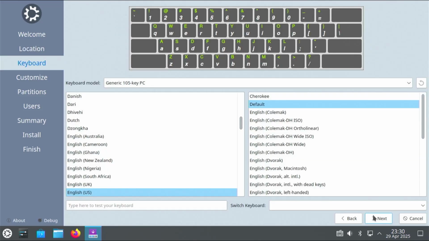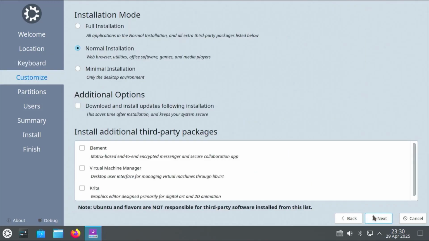Select your keyboard, next. And this is the installation mode. I'm going to do normal installation, web browser, utilities, office software, games, and media players. And for additional options, I'm going to select download and install updates following installation. So this saves time after installation and keeps your system secure.